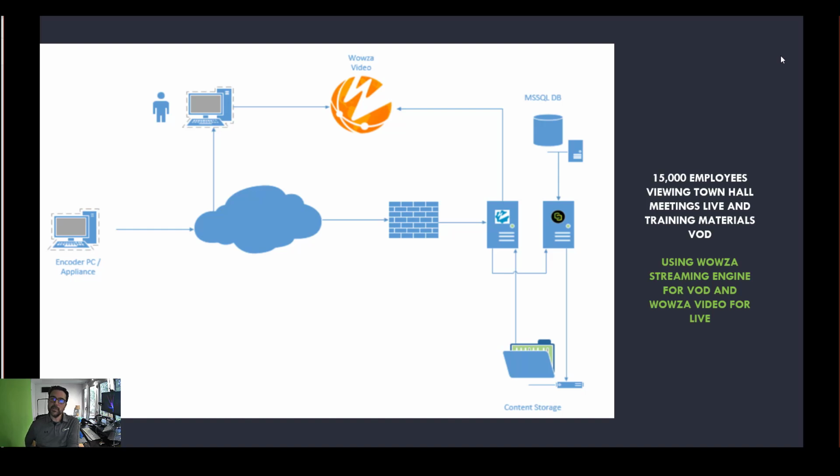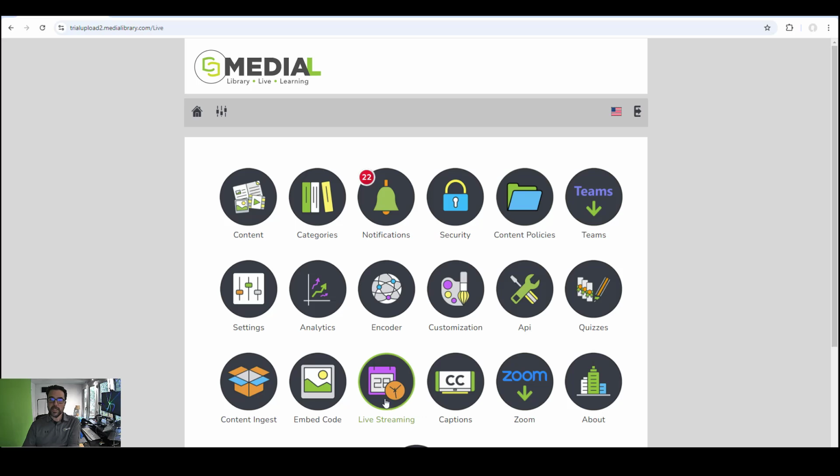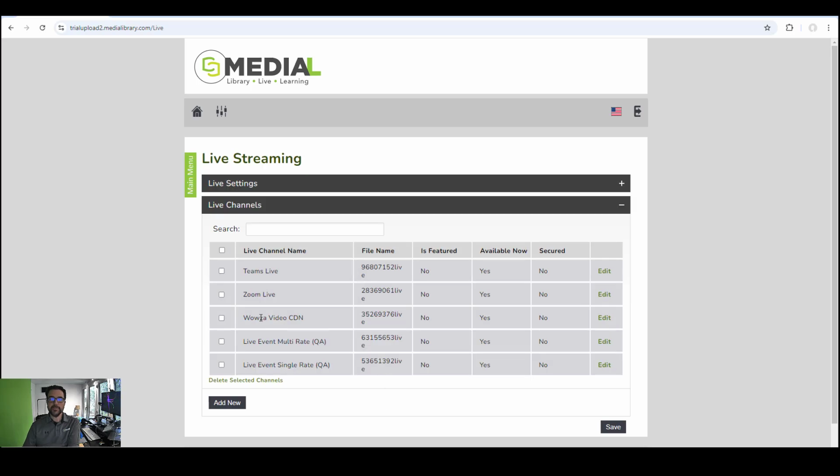And this particular example is a customer that we've helped out to do a stream to 15,000 employees from the cloud. So this use case is applicable to people that want to do a stream at scale and use the cloud, so not on their internal network. And I'm going to do a demo of this now. So again, what we do is we click on our live streaming tile, and I've got a Wowza Video CDN live stream already set up here. But again, you would click on Add New.